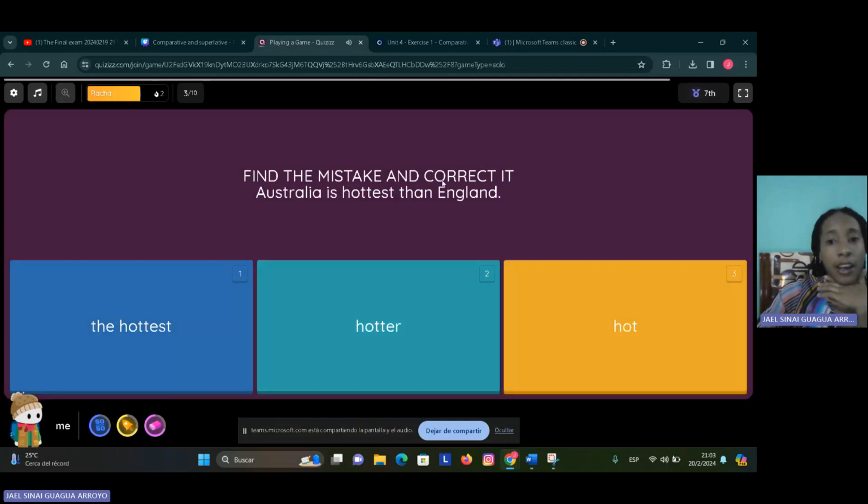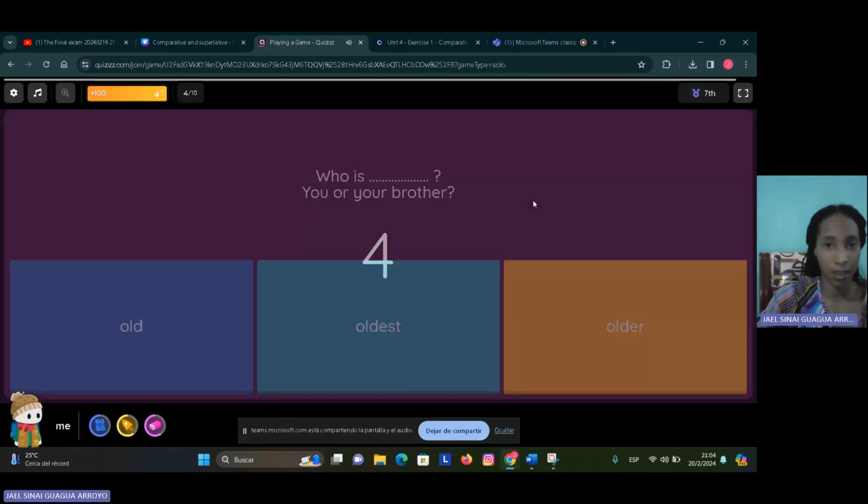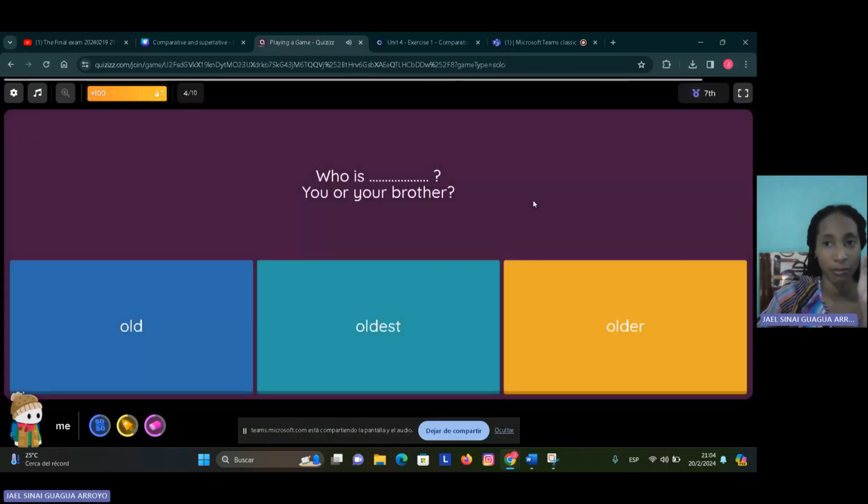The last one: find the mistake and correct it. Australia is hotter than England. That's correct. This is not right. But now the student reached the correct answer. So it is a comparative sentence. Okay, it's a lot for this app, so I recommend it. So fine.